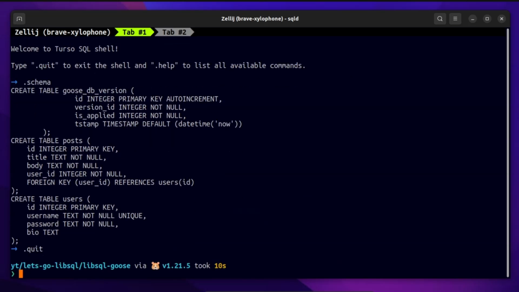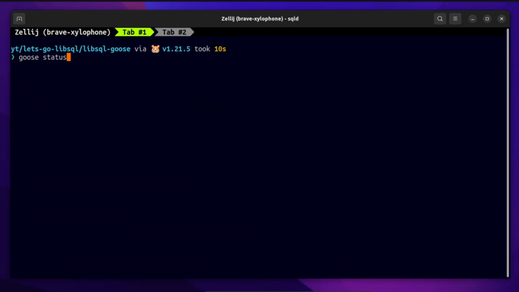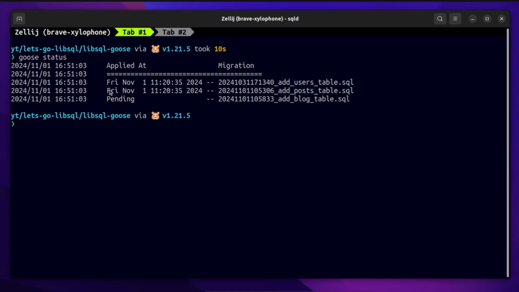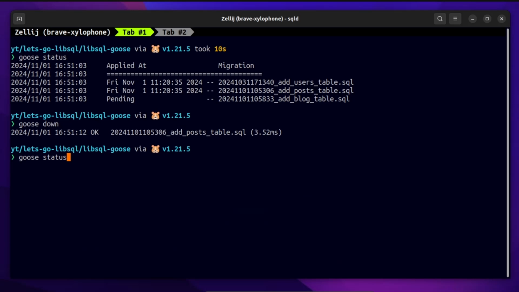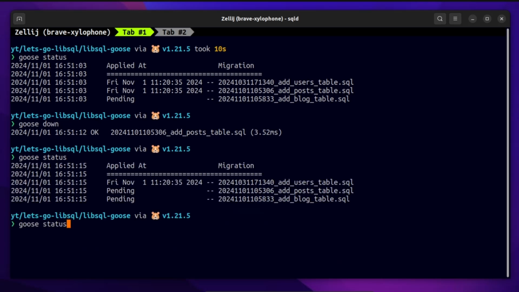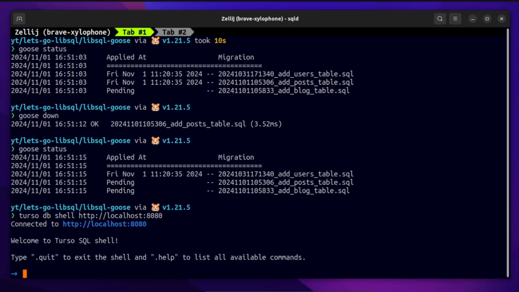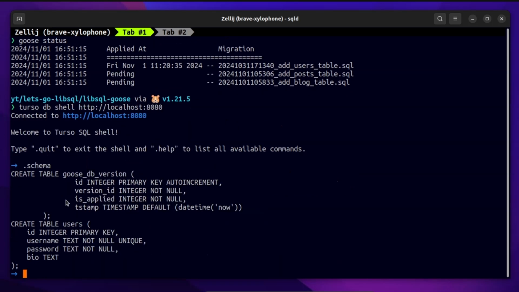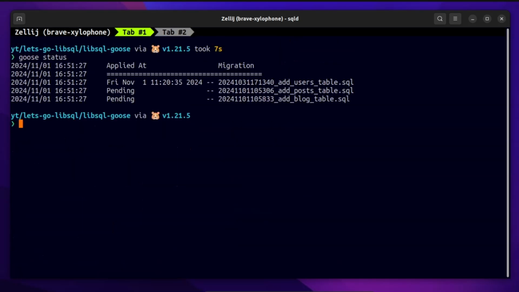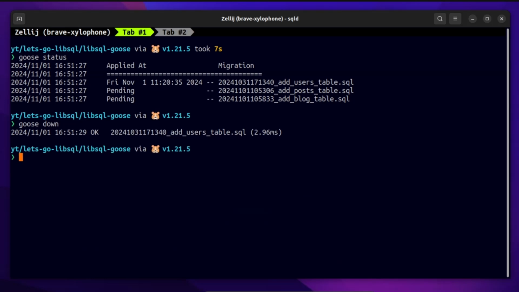So we can simply do a goose down, and we can see that we have two more migrations pending, because goose down goes down by one itself, not the entire way down. So now you can see the post table was deleted, which was the last applied migration. And once that is done, we can also roll back, just to explore how exactly migrations work in the database schema itself.